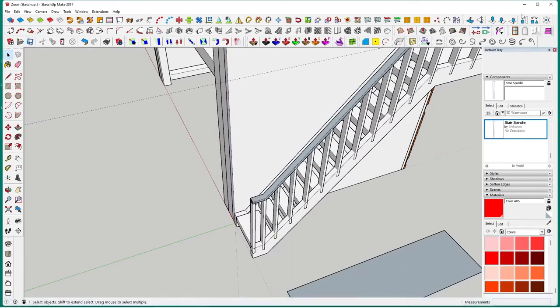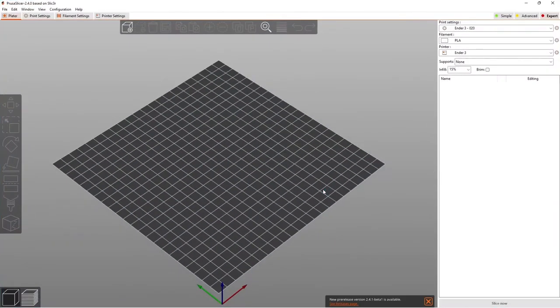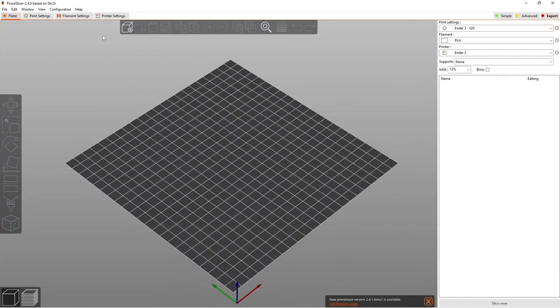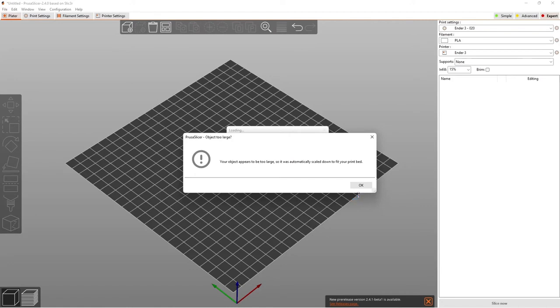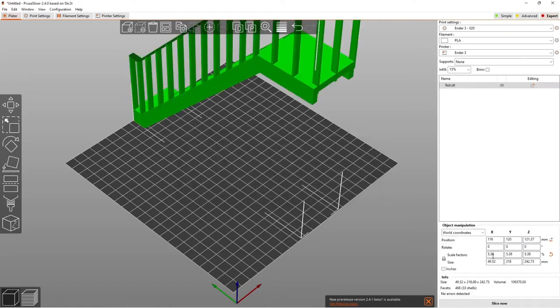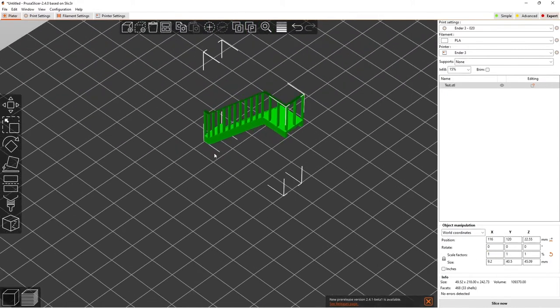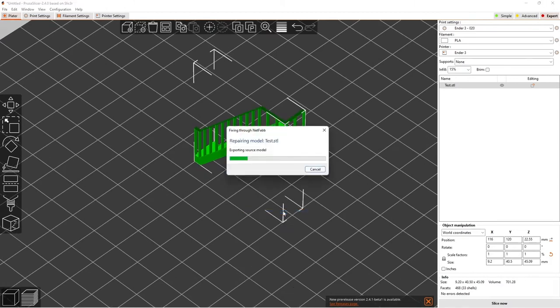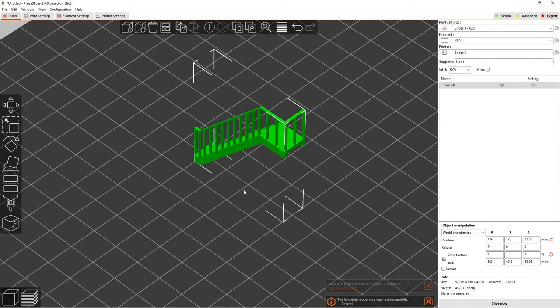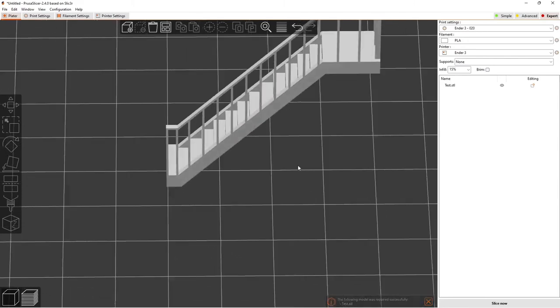Save it. Then we need to go to Prusa Slicer. Open, test. It appears too large, press OK. On the X scale factor, 1, enter. And there we go, we've got our stairs. Right click, fix through Netfabb. If we've done it right, hopefully, the stairs should fix.